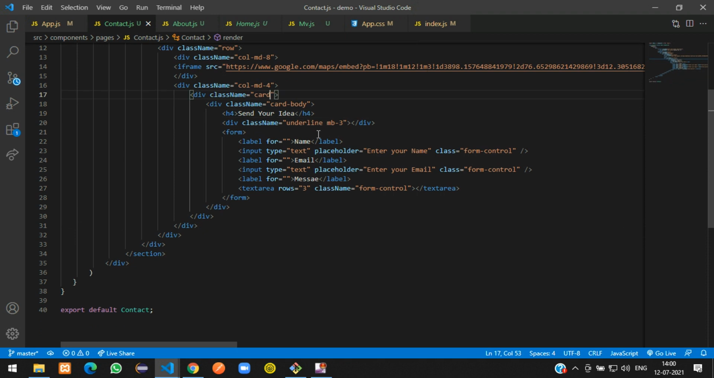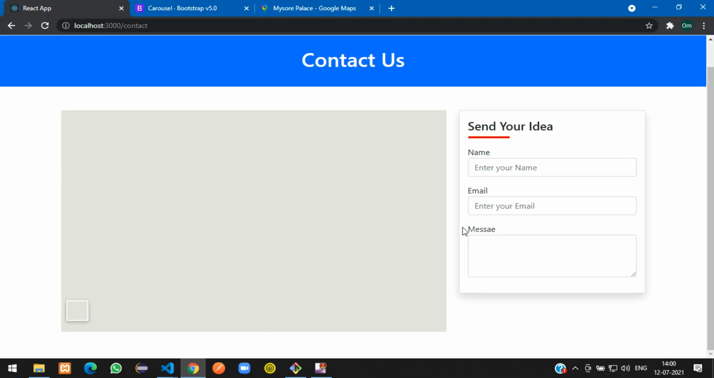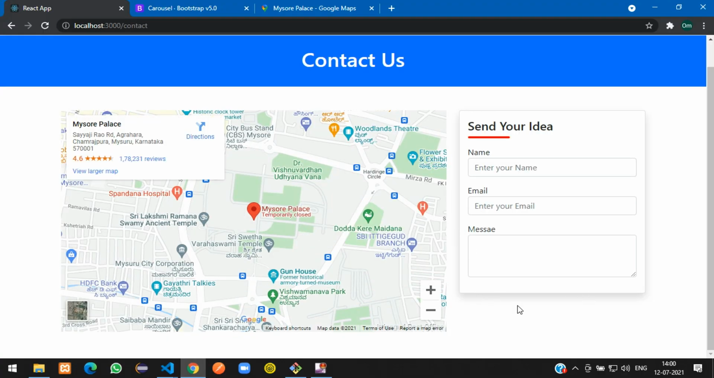and for the card give a shadow over there, a shadow, and in this input type class give margin bottom 3. Copy that, paste, refresh, and it's done.